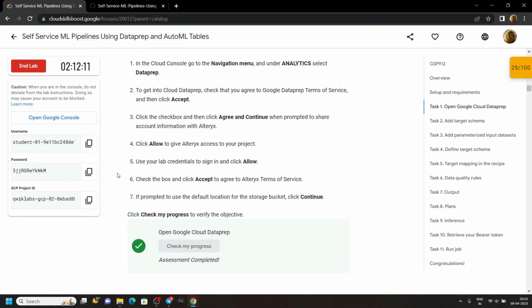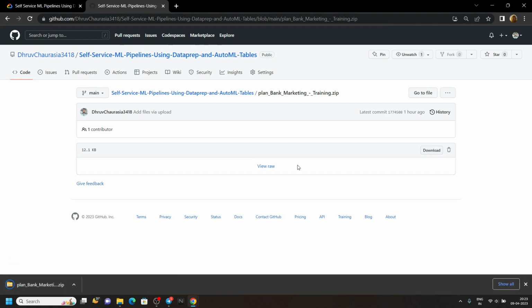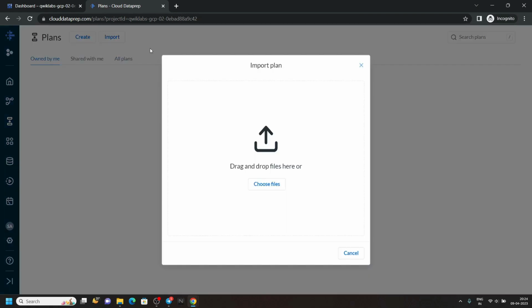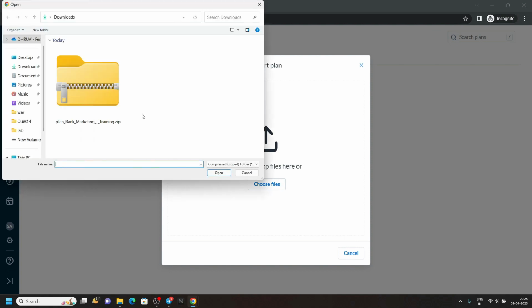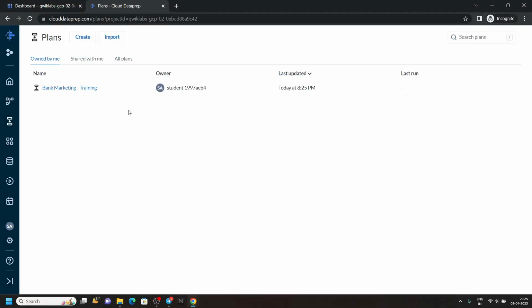Now you have to download a zip file. Go to the description of this video and in the description, you will find a link for my GitHub repository. And from this repo, you can simply download this file. Click on this button. And your file will be downloaded. Click on this plans. Now click on this import, choose files, then simply upload the zip file. Once it is done, double click on this plan.